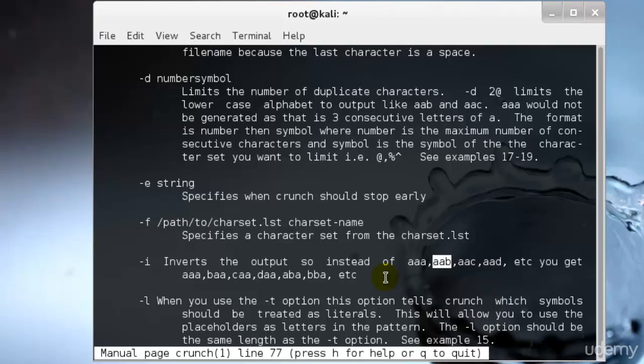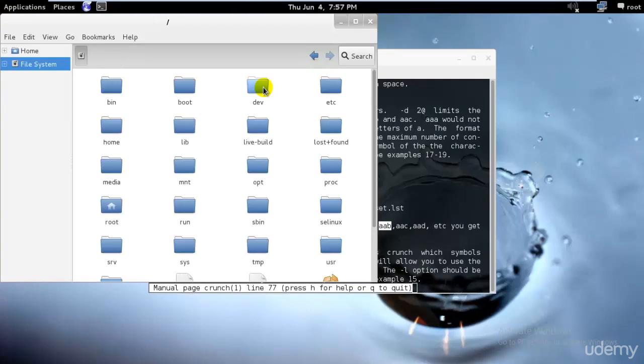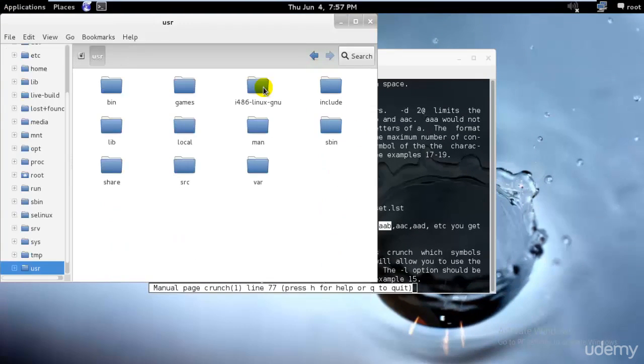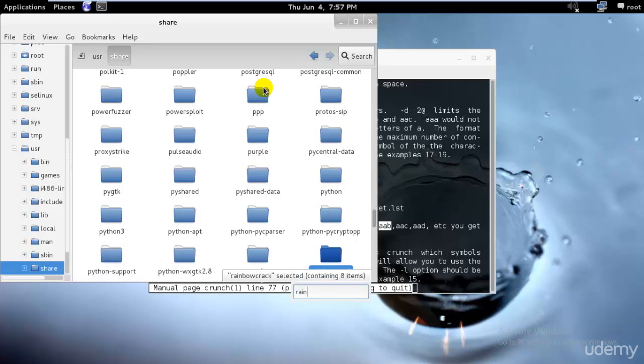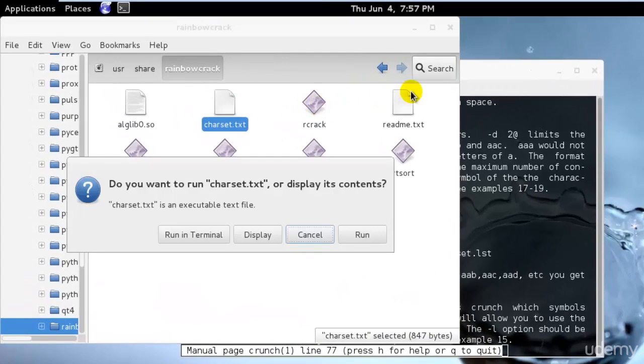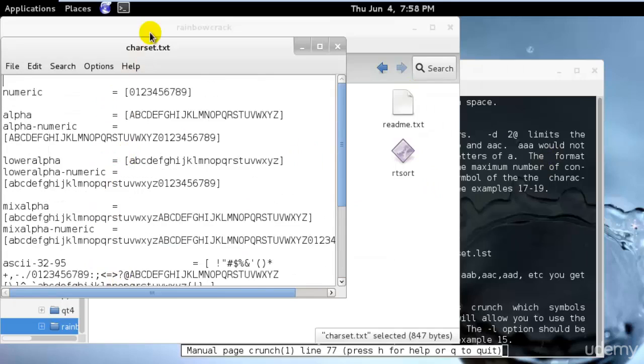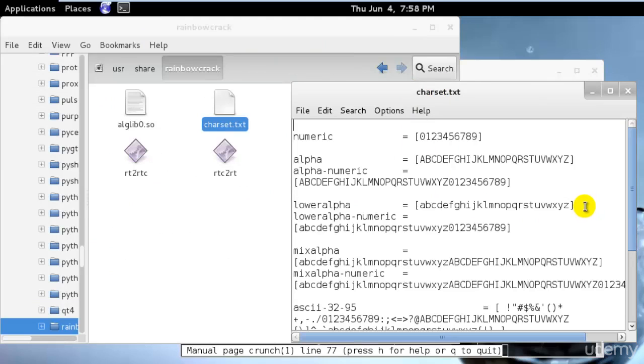In Kali, charset.lst is at /usr/share/rainbowcrack/charset.txt. So I'll just go down and browse over to /usr/share/rainbowcrack and the charset file. Okay, this is our file. Just go ahead and display it. This is how it looks. It's self-explanatory, so I don't need to explain that.